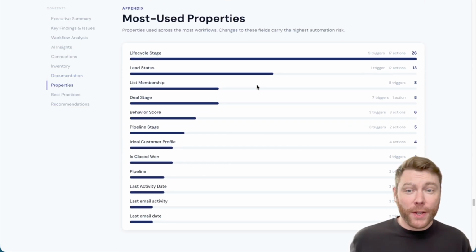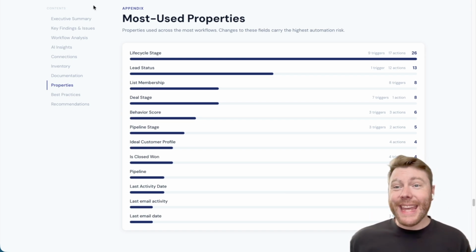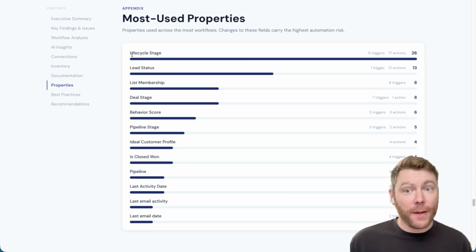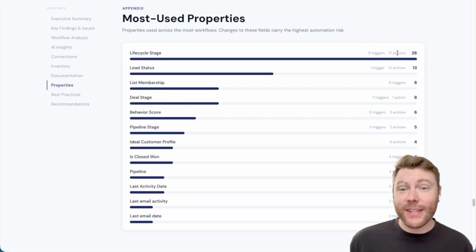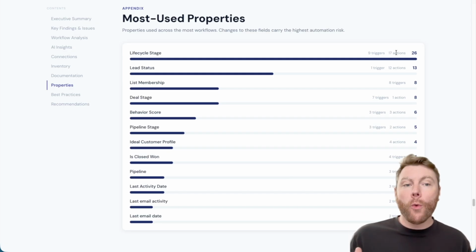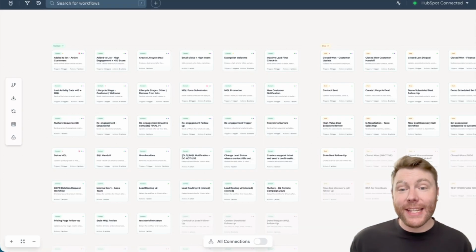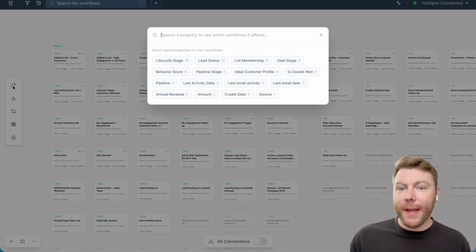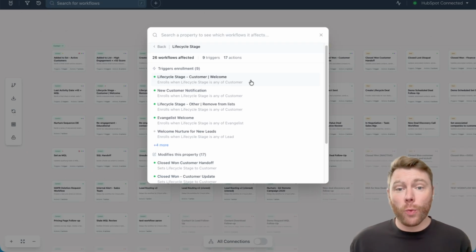We also look at properties, so the most used properties across the entire portal. In this one, the most used property is lifecycle stage with 9 triggers and 17 actions. What we can use this for is we can go back into Howley, use the impact analyzer, click on lifecycle stage, and this is where we can see the actual workflows.